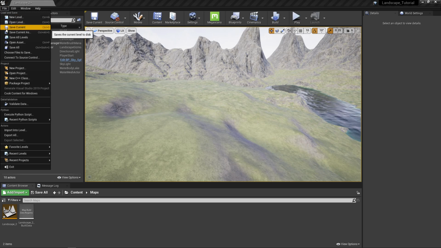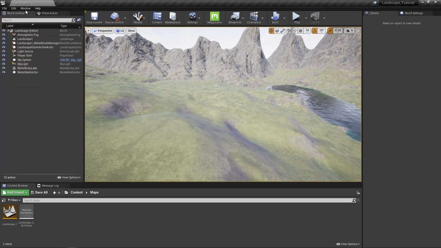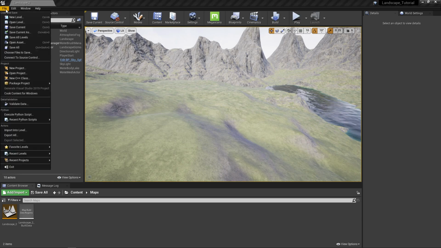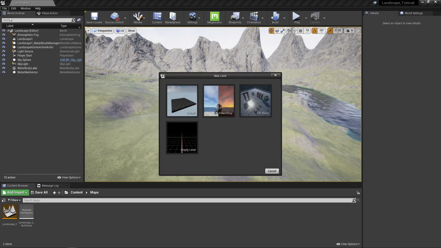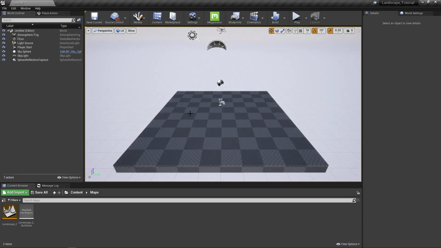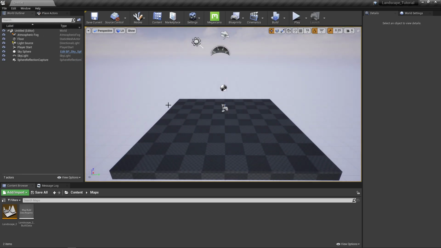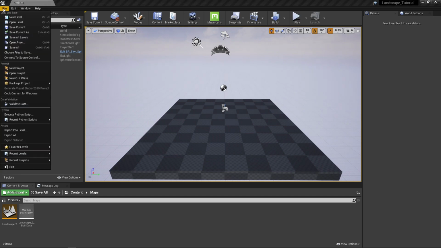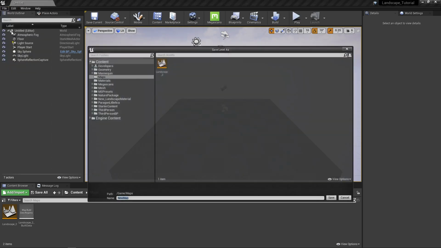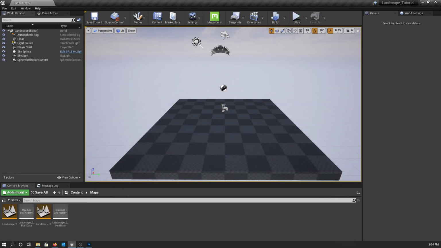Let me go ahead and save this. And we're going to go ahead and create a new one in here. File, new level. And I'm just going to create a default. This is kind of our start right here. And in order to get started, the first thing I want to do is make sure I save my work. So I'm going to go ahead and do a save current as, and I think I'll name this one landscape number 3. All right. So that'll go ahead and get us started.